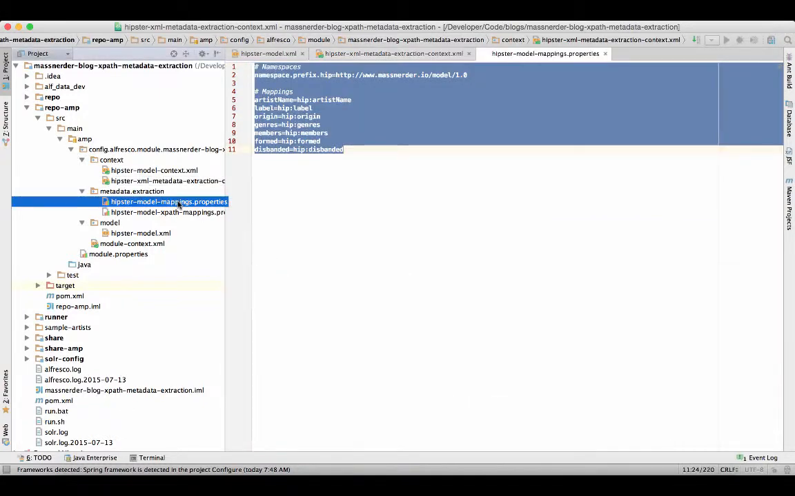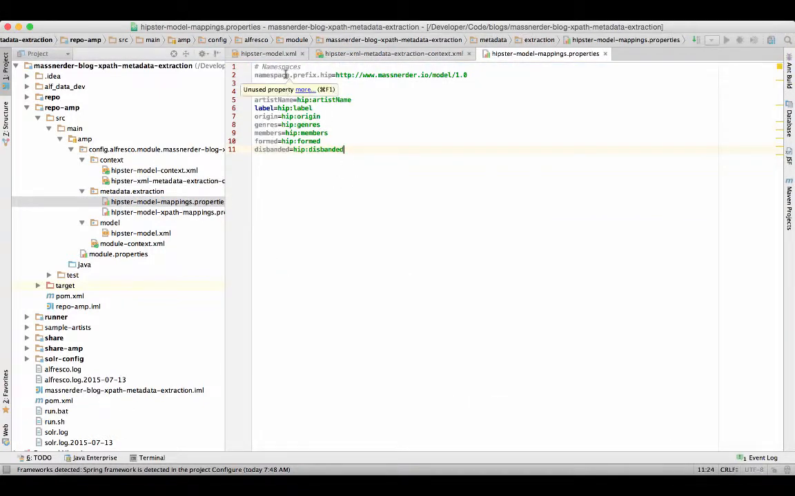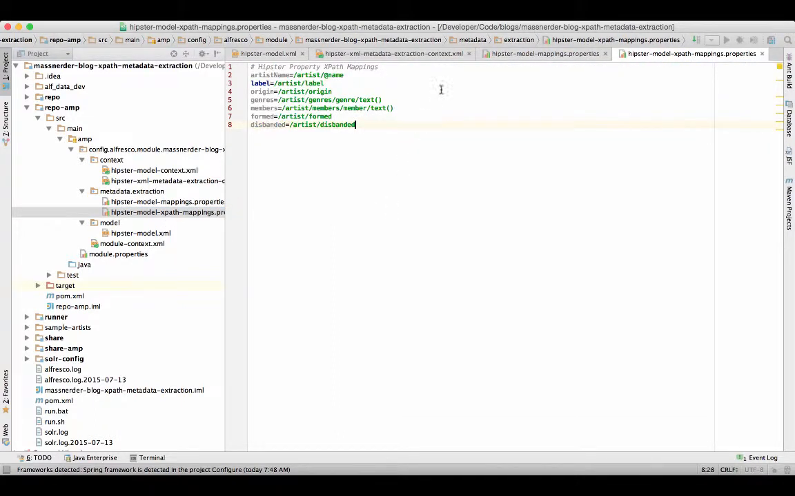In our hipster model mapping properties file, we have things like the namespace prefix for our content model that we previously defined, and the maps for the artist name that correspond to the properties that we've defined in the content model. So we have all of our properties here that we used beforehand. And secondly, we have the hipster model XPath mappings properties. This is used to map XML nodes to our content model properties. So here we have a starting XML node, artist, and then a corresponding XML attribute called name.